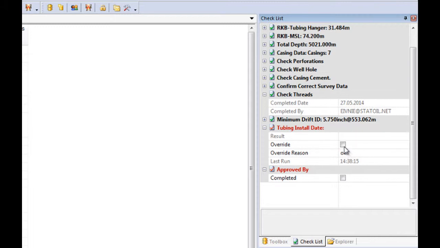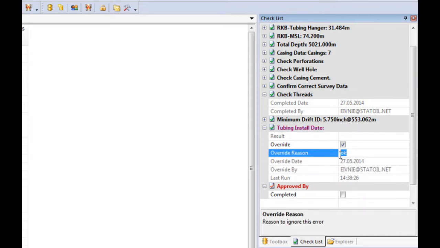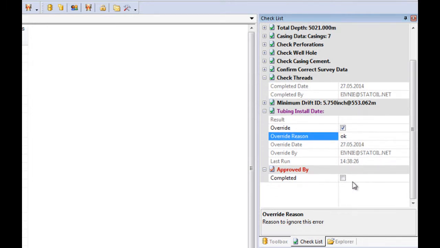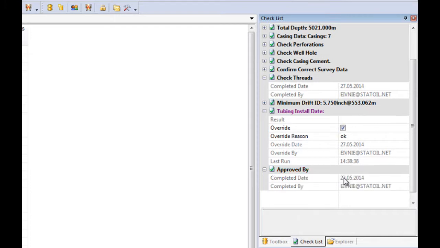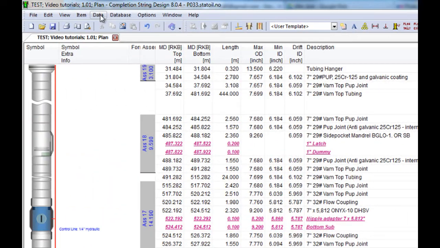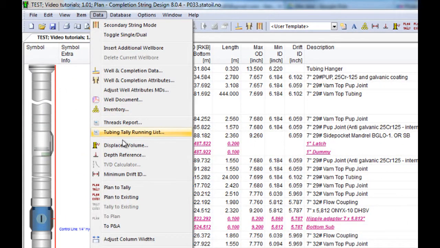Tubing install date. In this column it's possible to ignore errors. If you don't have the correct date, pick Override and insert text in Override reason, then press Enter. Approved by. CSD automatically fills in the username of the engineer approving the schematic. When the checklist has been filled out, you can set the revision to existing mode. Go to Data and Plan to Existing.